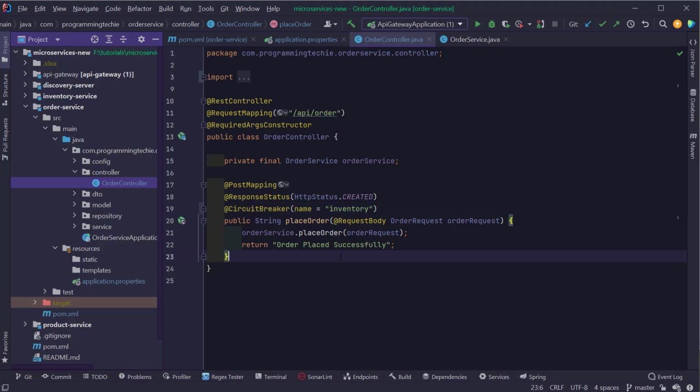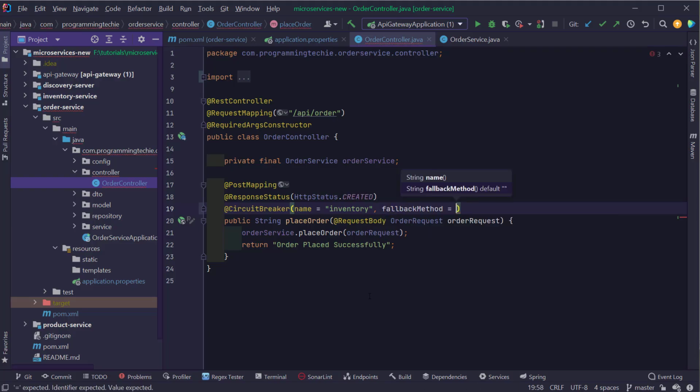One thing we also understood is we want to implement a fallback logic whenever the calls are failing, right? Whenever the circuit breaker is in the open state. So as a fallback logic, we can provide a fallback method to the circuit breaker annotation, so that whenever the circuit breaker understands that there are failed calls, it will just execute the fallback method, right? For this, I'm going to add another attribute inside the annotation called fallback method, and here we have to provide the name of the fallback method.